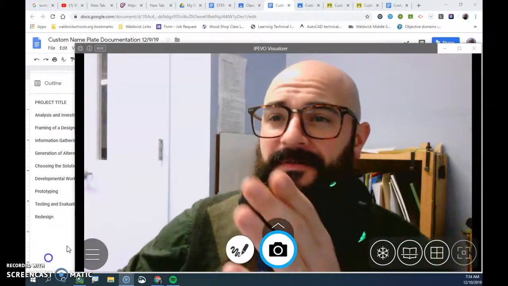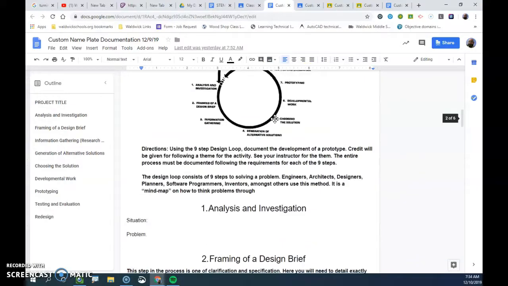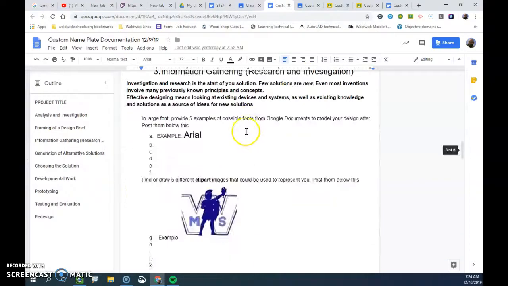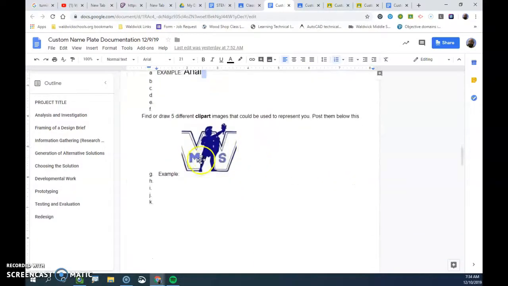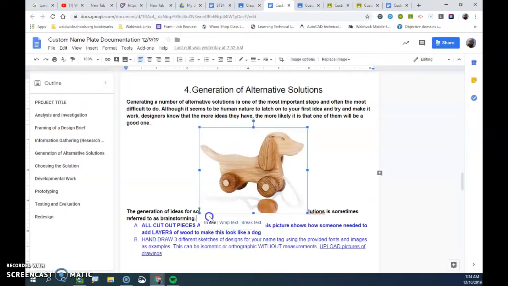So what I have for you here in the background is the document. At this point, you should have finished your research, looking at different text styles, and then 5 different clip art images. Make sure there's 5. The next point we are at is generating alternate solutions.